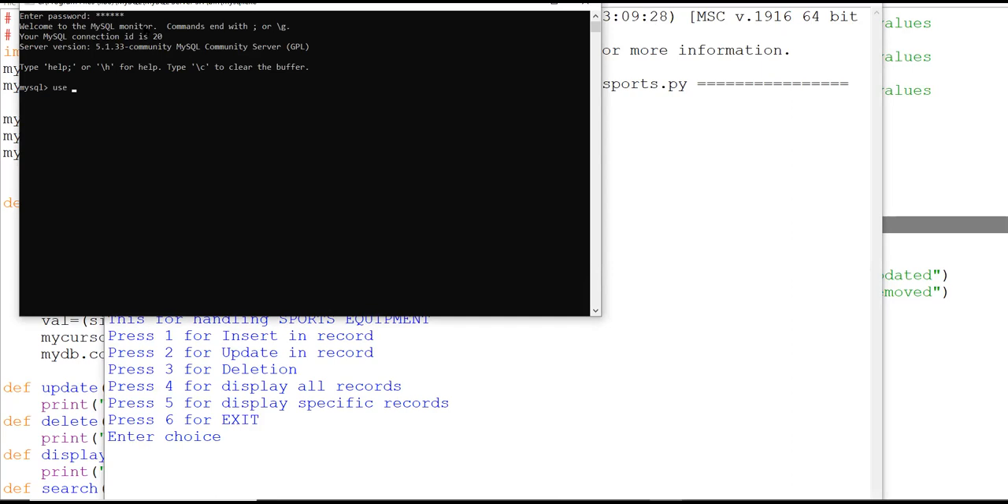Database name was 12th IP. Then select asterisk from sports, because just now we have created the sports table, right? So whatever insertion we will be doing, it is visible over here.